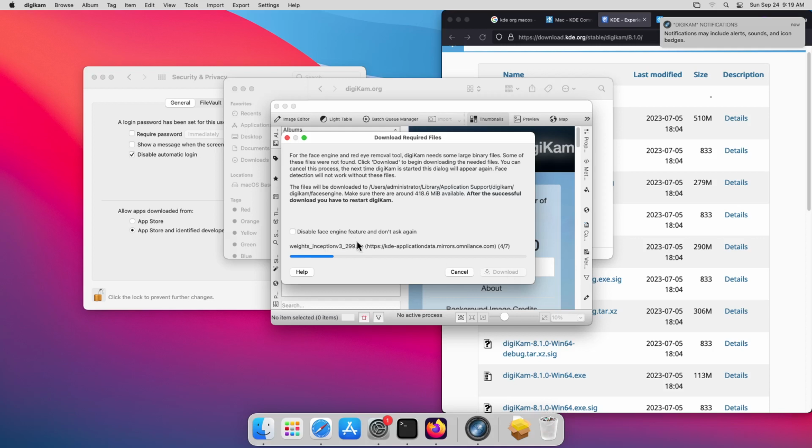I could have not downloaded any of these additional Faces Engine files by checking the checkbox disable Face Engine feature and don't ask again. So it says that it downloaded four files out of 7. And download speed is 2 megabytes per second. Maybe less.